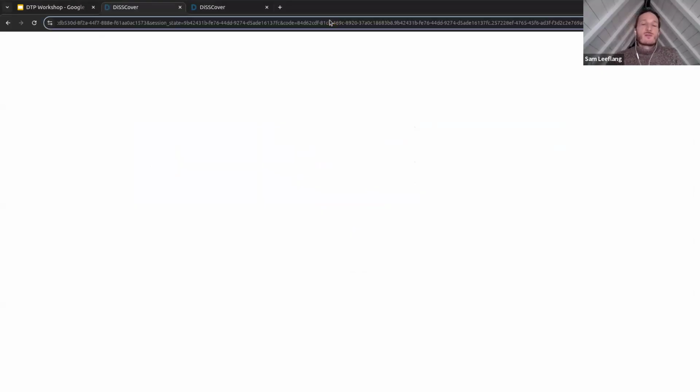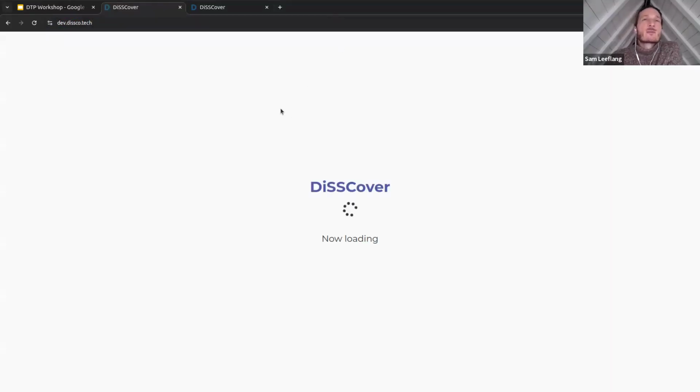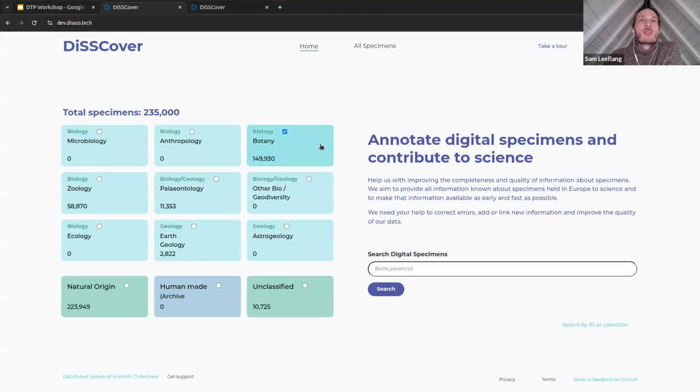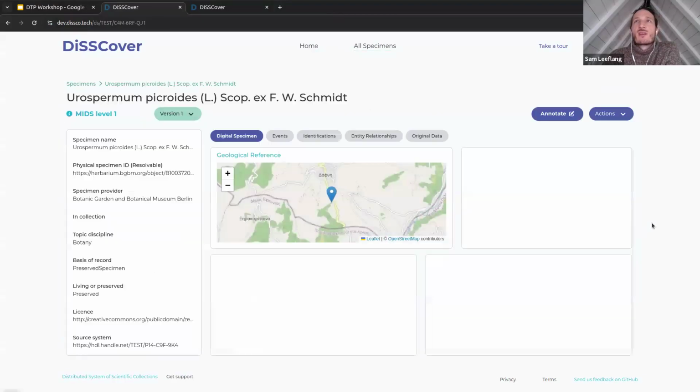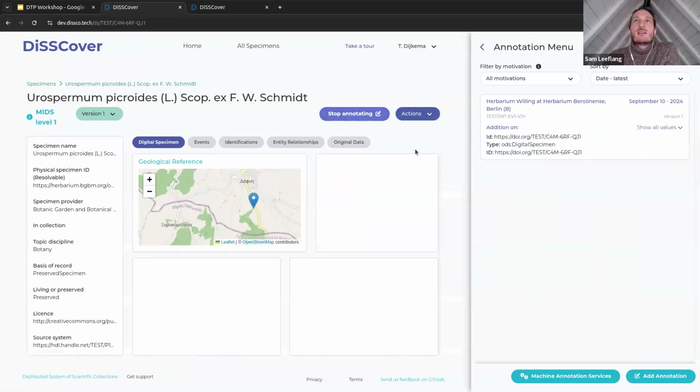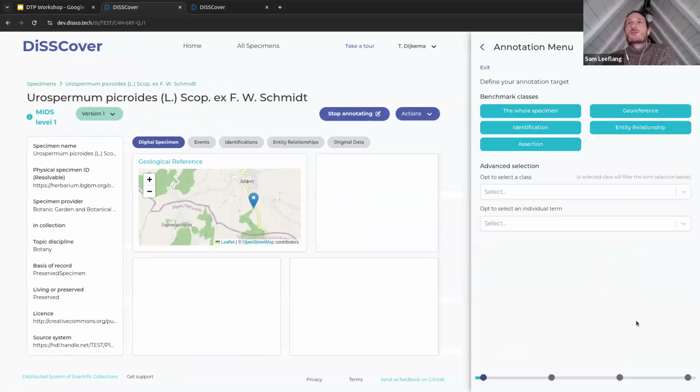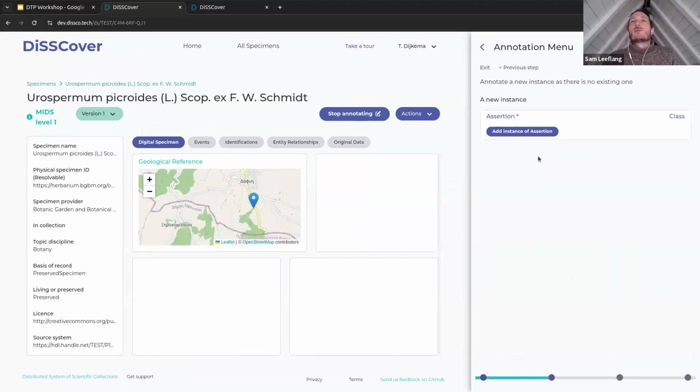Let me go back to the menu. And select a botany specimen. I can now say I want to annotate this specimen. And these annotations are a whole topic in itself. I won't go into too much depth. But I can, for example, create a new assertion on this particular specimen.